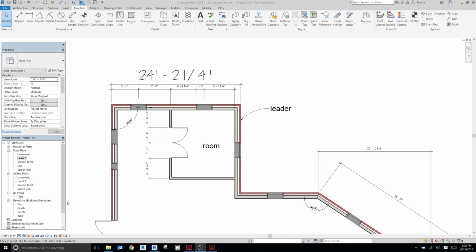Welcome to section number 3 of chapter number 7, Text. In this section, we will be discussing text, and in the next section, text with leaders. Text is a pretty self-explanatory topic. Along with dimensions, text, notes, and leaders are used to describe construction documents.